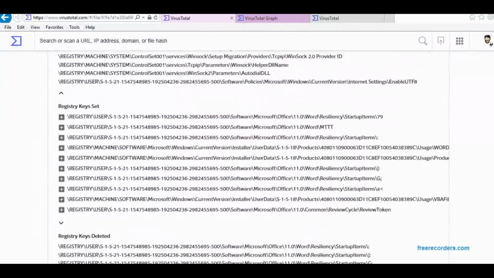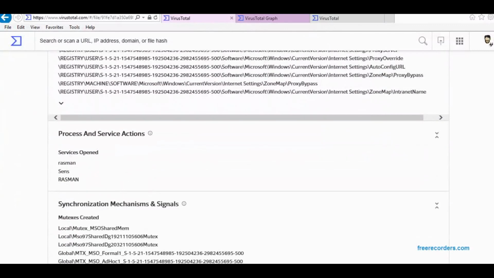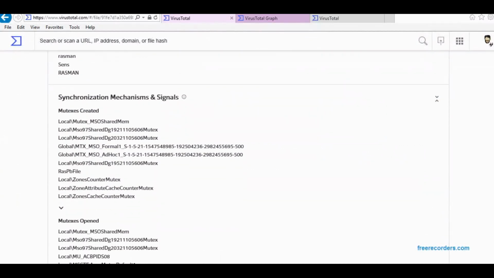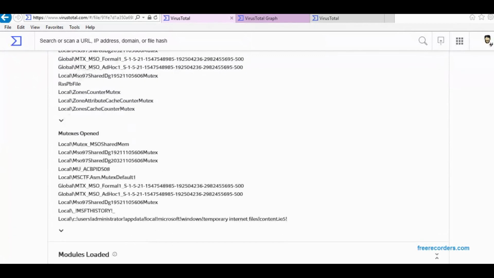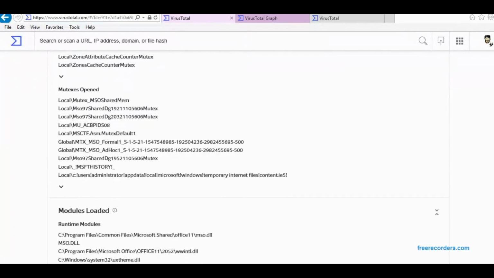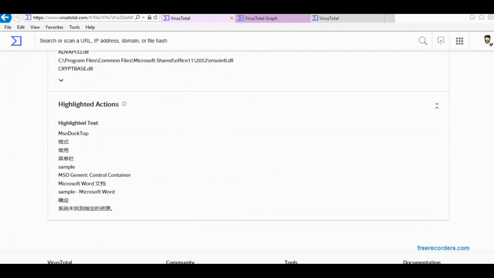Then you've got processes and services, so you can see what processes get started, what services get started or stopped, and then you can see all the mutexes as well, and all the modules opened and modules loaded. Way more information than you really need to know, but it's all there. Nothing's hidden, and just in case you get a clue as to what this virus does, it's all there for you to see.